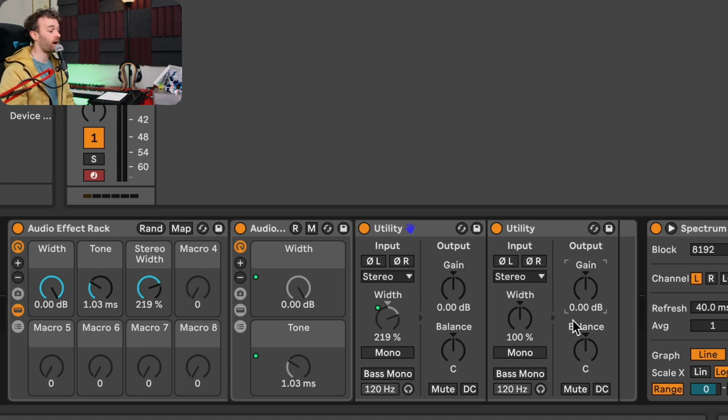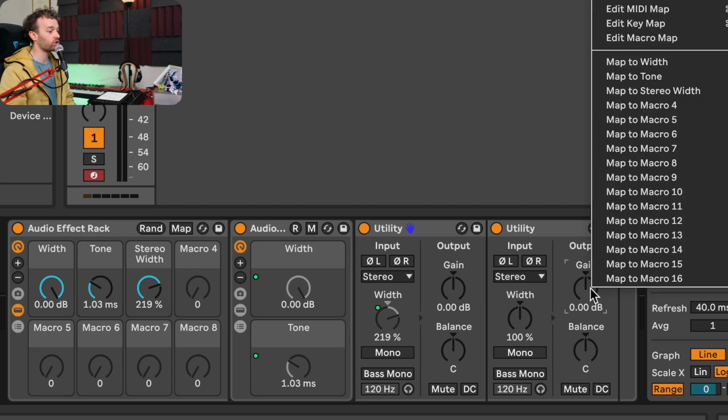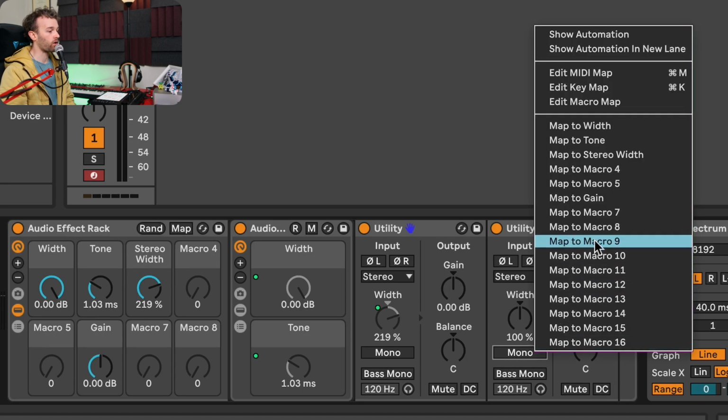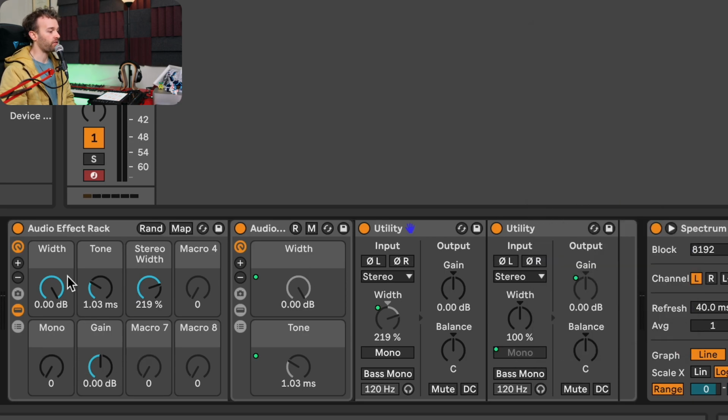But now because it's a little bit louder, I want a way that I can control the output gain of this signal. So instead what I'm going to do is map this gain control of our final utility here as our final control. I'm going to map this to macro 6 because we're only going to use 6 macros. Now I'm going to map this mono control here to macro 5. So we have now this macro 5 controlling the mono on or off.